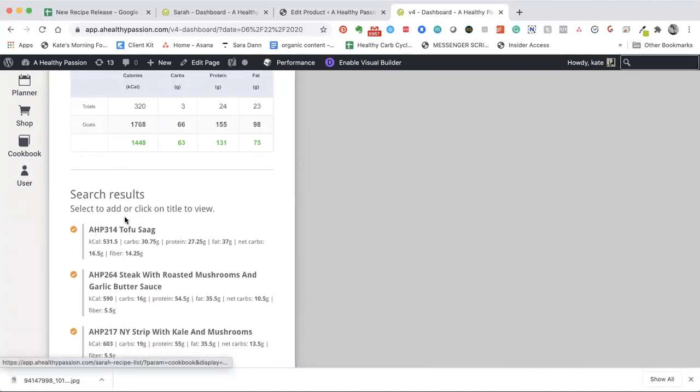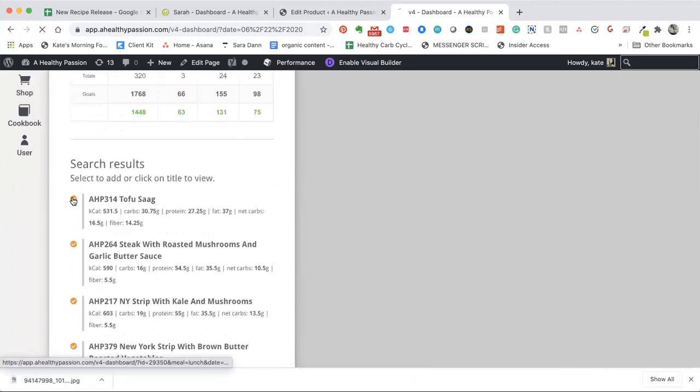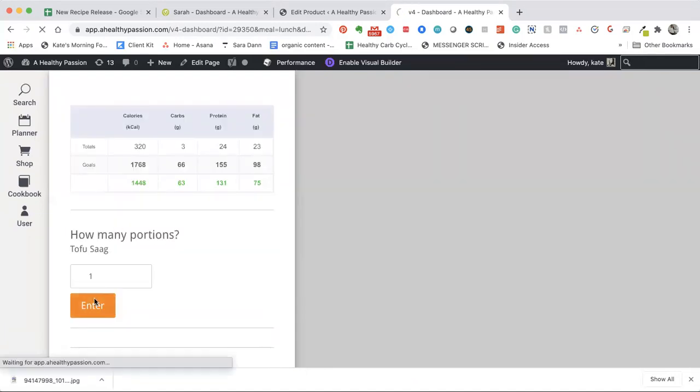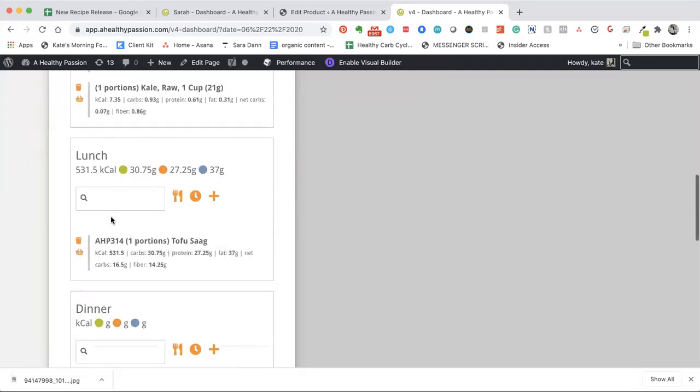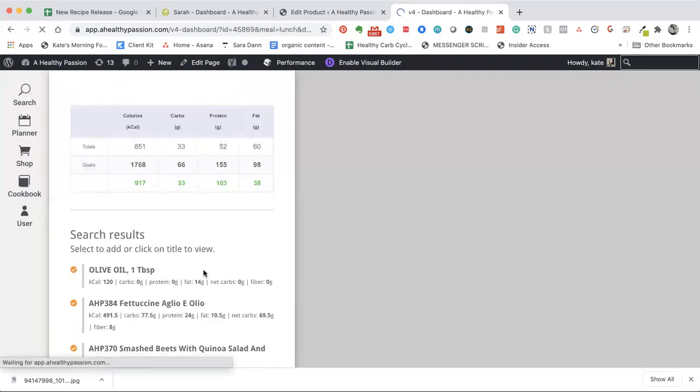And it'll also recommend, again, things that are underneath those macros that you need to help make it really easy. So actually this tofu sog sounds really good. So I'm going to go ahead and add that in, 1 portion of that. And with the Healthy Passion recipes, you also want to add the pantry items separate because that way you can really manage that based to fit on your goals.